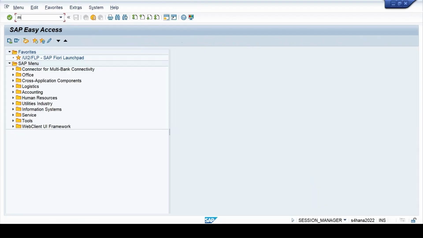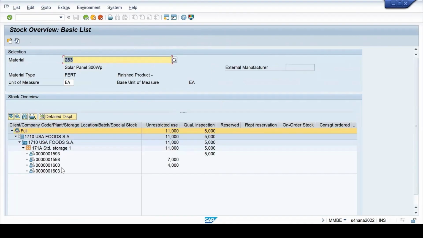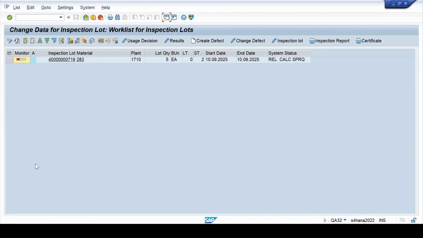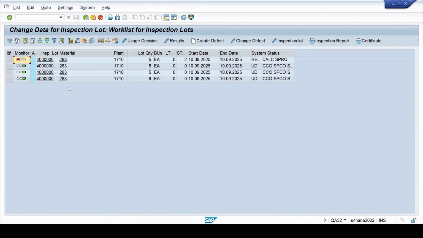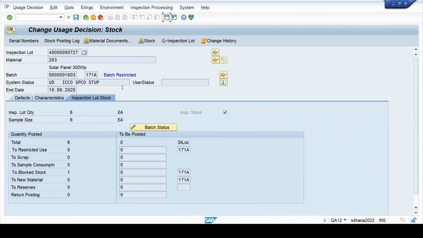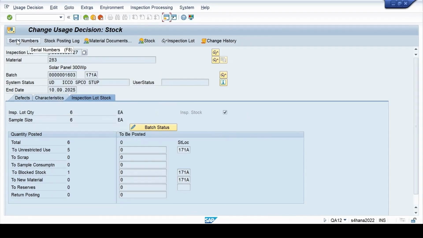And if we go to our MMB report again, click on execute. Now for this batch, okay, batch number is still restricted. Let me make it unrestricted. QA32 report, and let me select all the lots because the UD has been done, and click on execute. Select this, go for the usage decision. In the inspection lot stock tab, click on batch status, edit, make the batch status to unrestricted, continue.